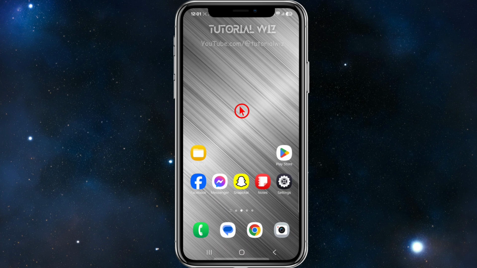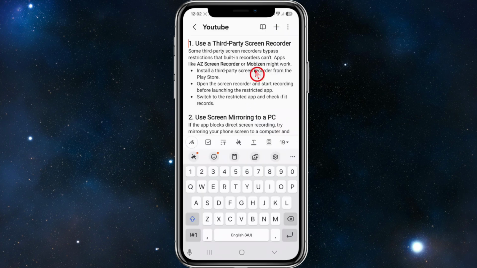Alright, so screen recording restricted apps depends on the app's security settings. Some apps like Netflix, Snapchat, and banking apps block screen recording for privacy and copyright reasons. However, there are some ways to try and record. So I've jotted down a few different methods that we can try.